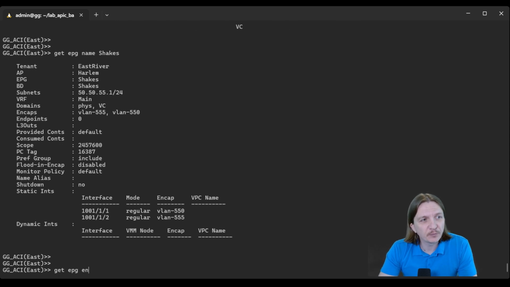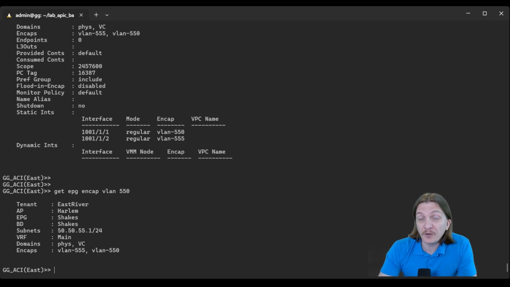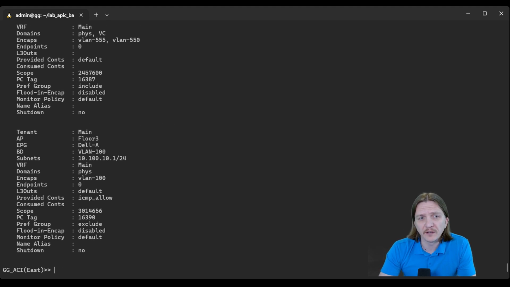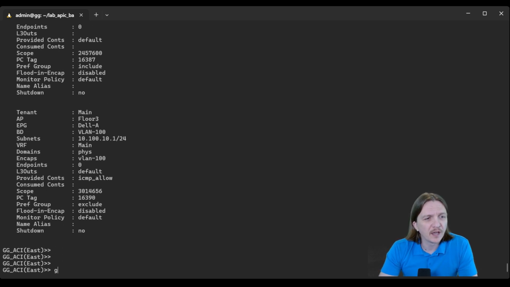Get EPG NCAP is one of my favorites. If someone comes to you and says, hey, I'm in VLAN 550 and I can't get on the fabric, and you don't even know where 550 is, this will quickly return that information for you. You can do get EPG interface. If someone's trying to connect to a certain interface, you can ask, what EPGs do I have on this interface right now? And this will return all that information.